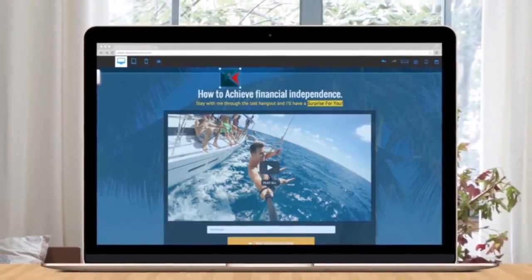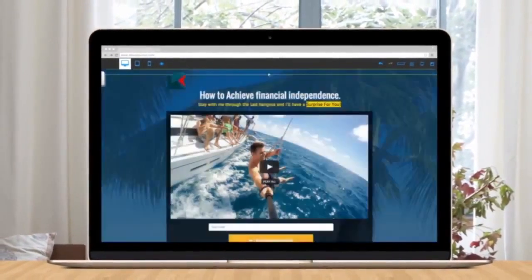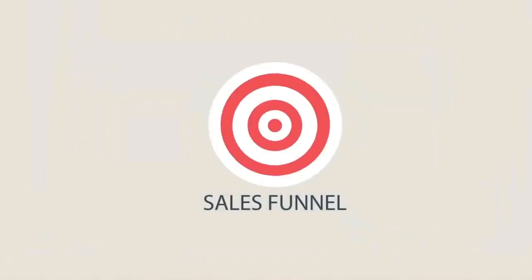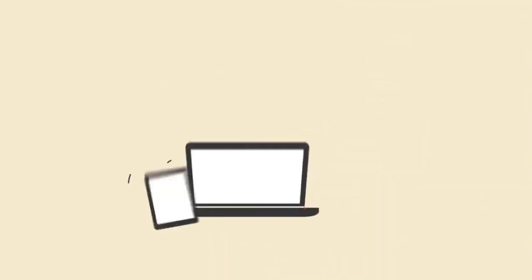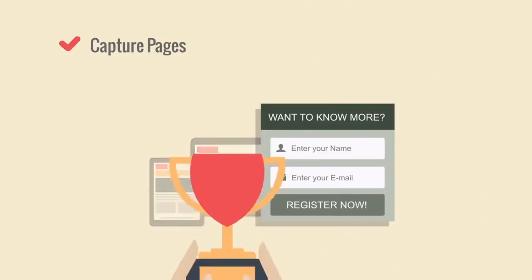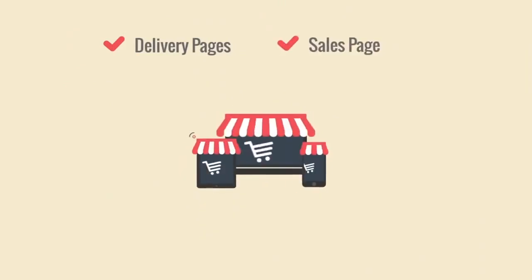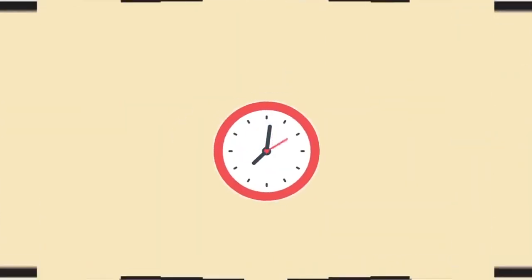But in order to have an automated and scalable process that drives leads and generates more sales on autopilot, you must create a sales funnel. That's right, a sales funnel with capture pages, landing pages, testimony pages, confirmation pages, delivery pages, sales page, upsell pages, time-sensitive pages, pop-ups, and more.